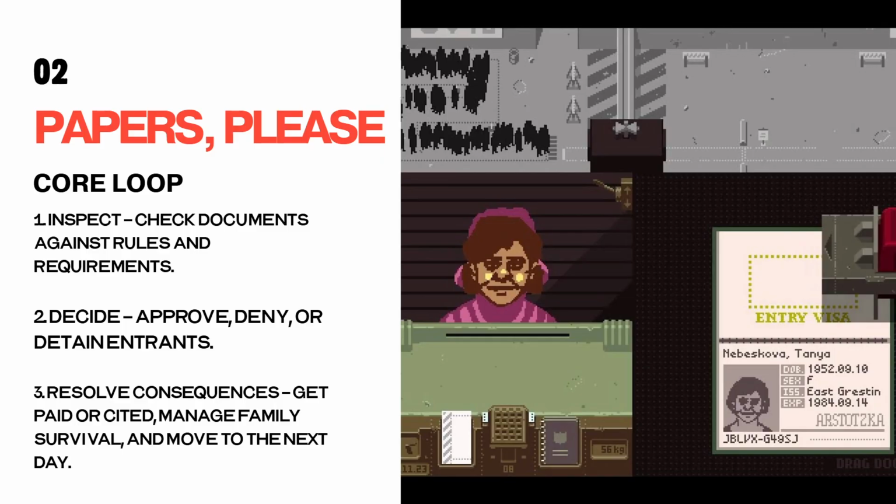All right, number two, you have to decide. So, there's a stamp that you have where you can approve or deny or detain entrance, especially if they have contraband or if they have misleading information in their passports, their work documents. So that's one thing. If you have a great eye for detail, Papers, Please is a game for you.